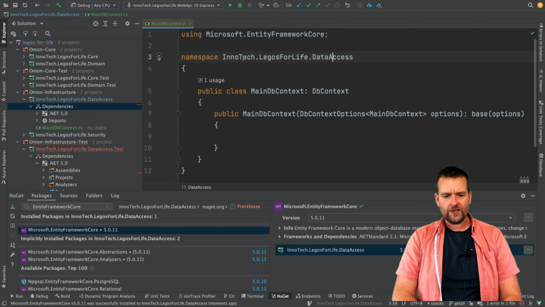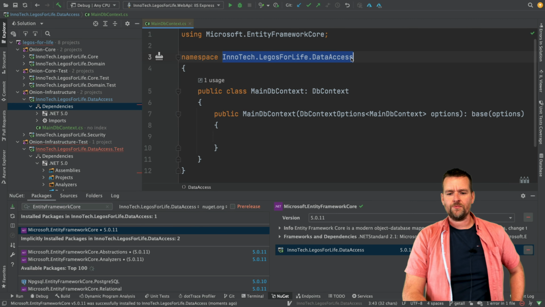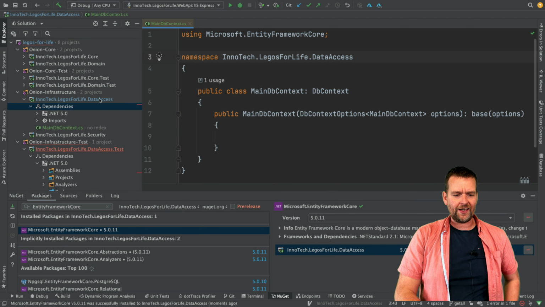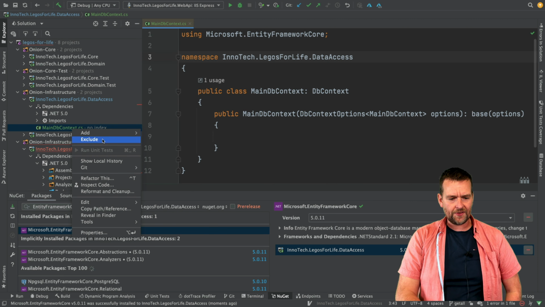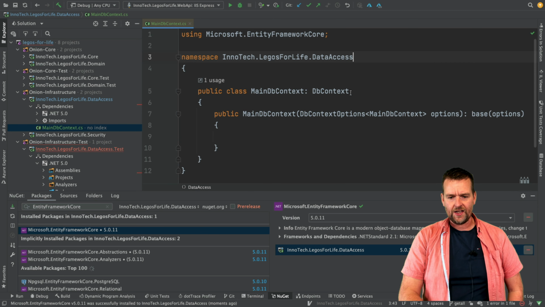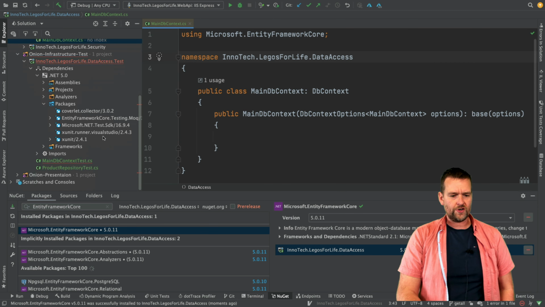The next thing I want to do is just change the namespace. Now it already did it, but you have to just make sure it already changed the namespace so it doesn't say test here. Again, you can either do it manually or you can right-click and say refactor like this, and then you can say refactor this and adjust namespace, and then this will change if it is required. There we go. So now we have the DB context.